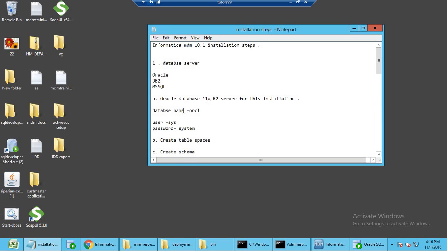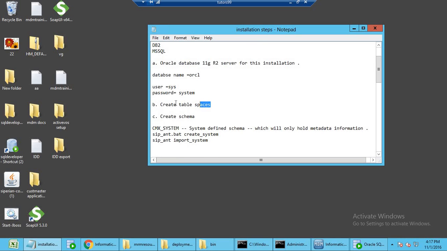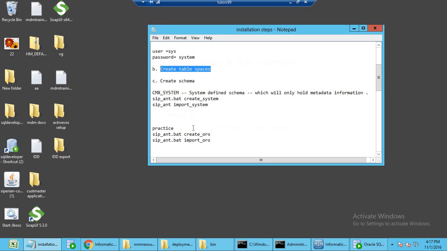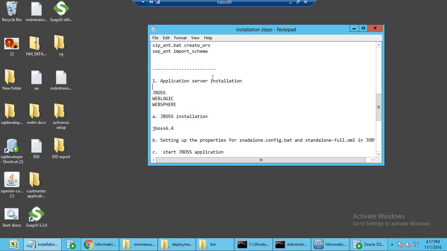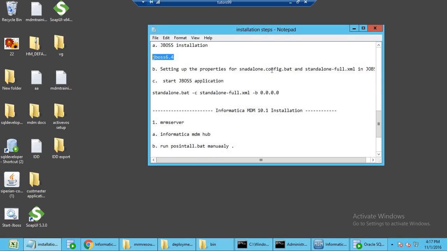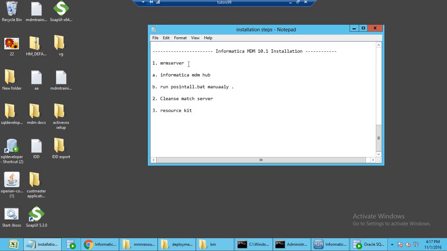So let's recap it. First of all we installed Oracle database 11G. Then we installed different table spaces, 3 table spaces. Then we were supposed to create this one, but we don't have the database file. So we just created a dummy user CMX_SYSTEM, and then directly jumped from this step to the application server installation. In the application server, first of all we installed JBoss 6.4. Then we overrode some properties of these two properties files inside JBoss. Then we ran JBoss with the help of this command, and after running we tried to install this MRM server.